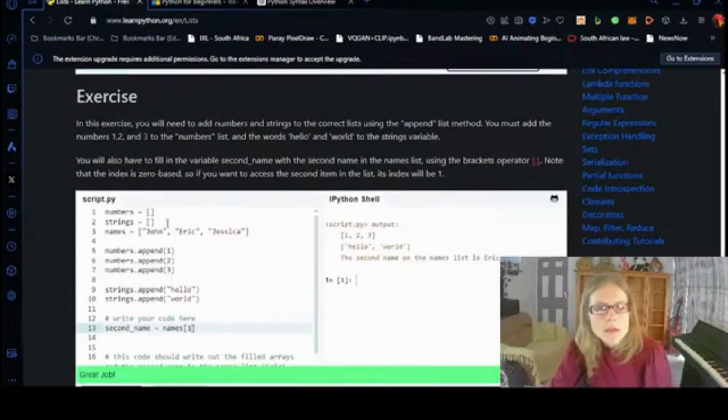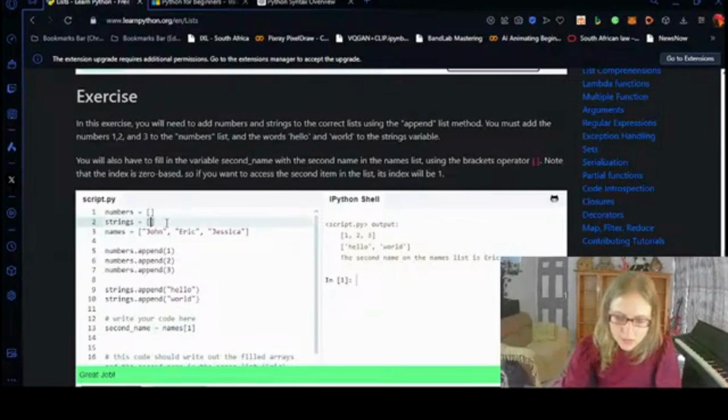So the question was, using the append method to assign the elements 1, 2, and 3 to the numbers list. On the strings list, we also appended hello and world. We did it underneath each other, but we can also do it like this. Right in here, we can just insert hello, which will be element number 0, and then world, which will be element number 1. So now we're using the append method.